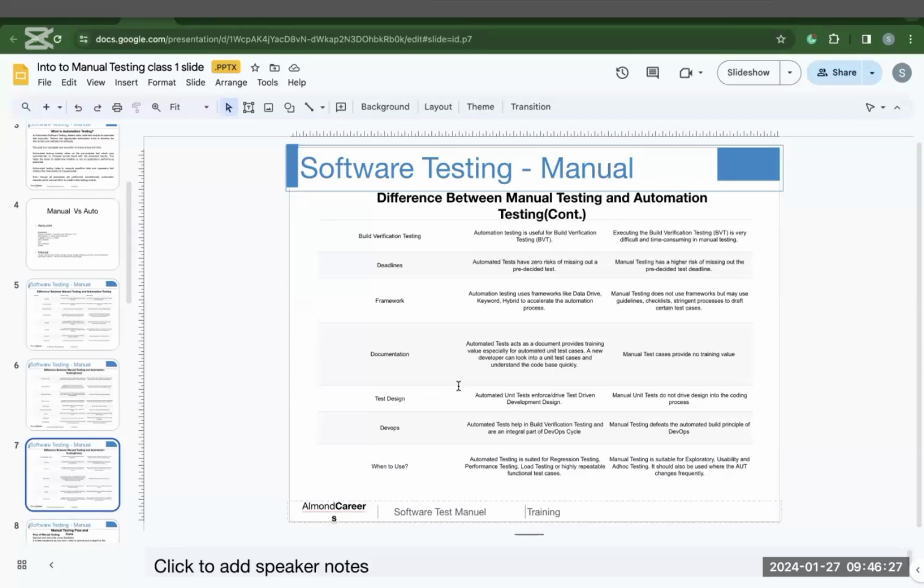Okay, so in automated testing, some teams would implement test-driven development design in their team while writing automated unit tests or even integration tests. While with manual unit testing or a manual test, you can't implement any test design because you are not writing any code and your testing is done manually, right?